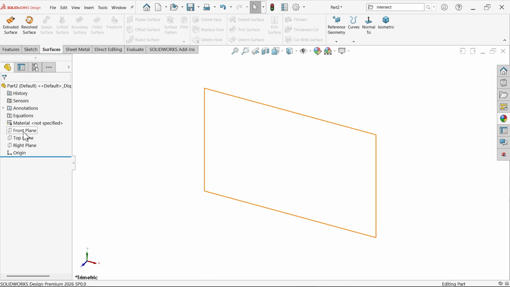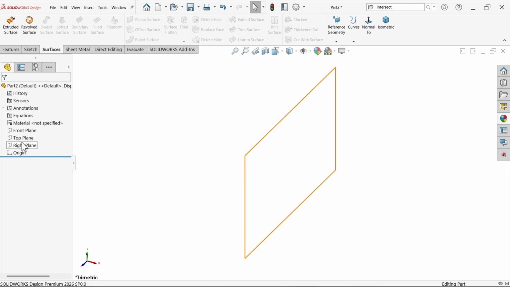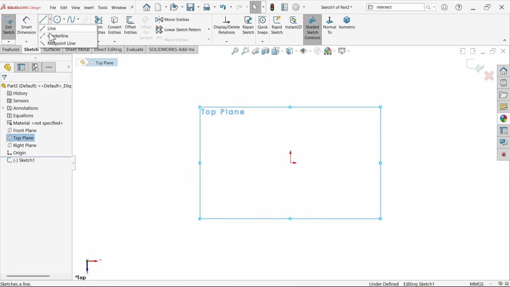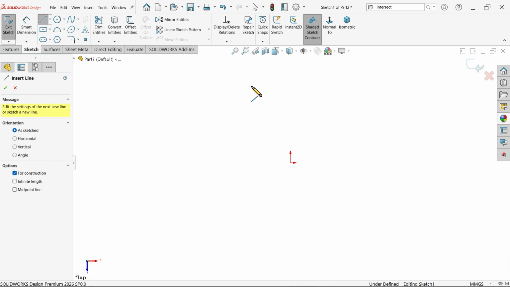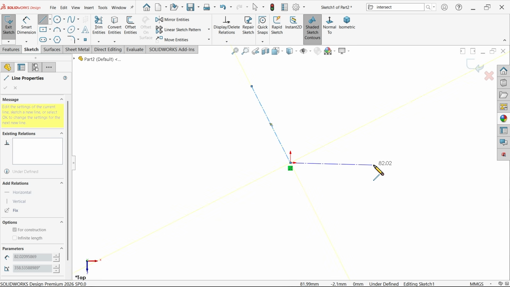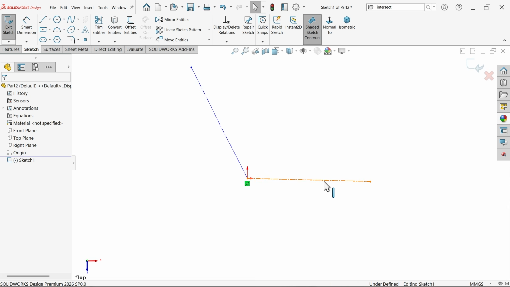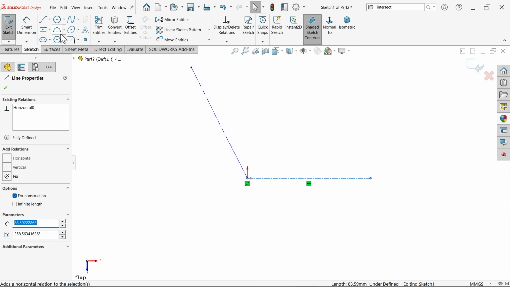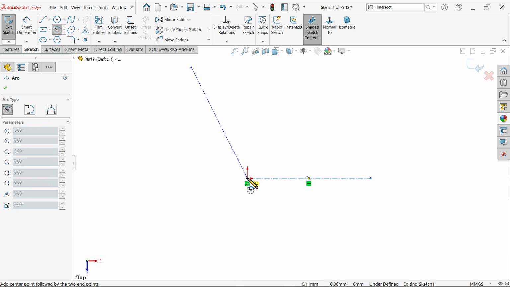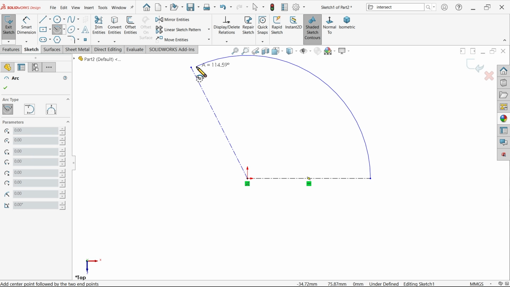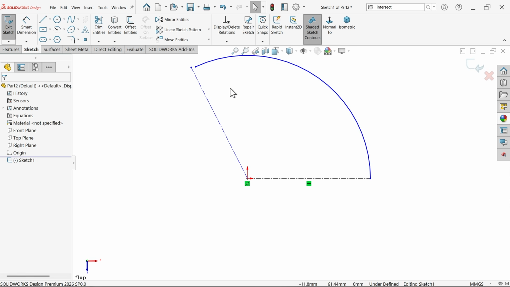So for that we have to create some geometry. So let's start with top plane, sketch, center line. Okay, make sure this one horizontal. Now here I am going to choose 3 center point arc. The first point is center, second point is this one, third point place somewhere here, right click, exit.